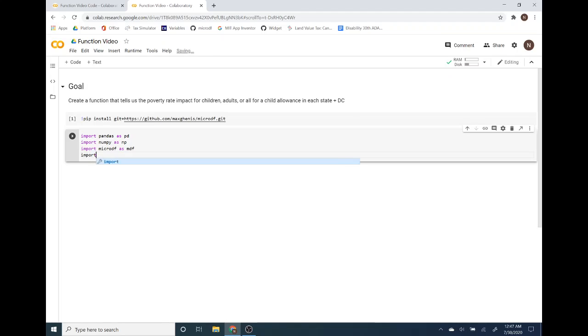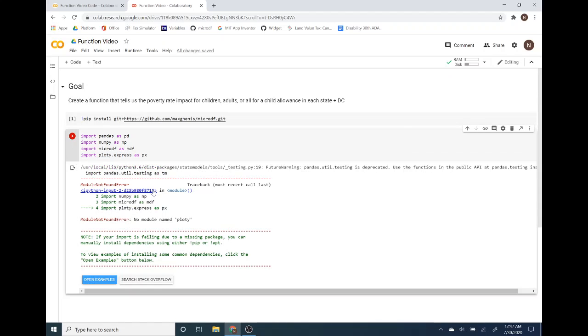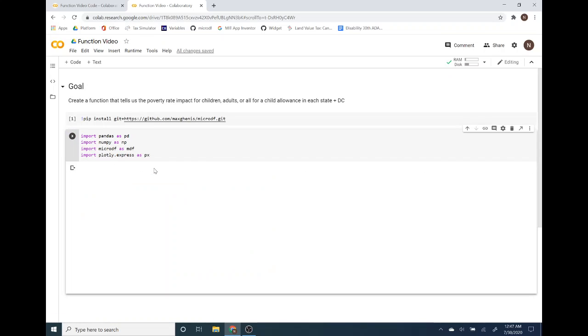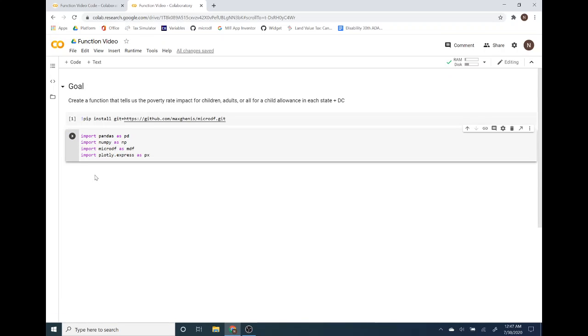And then the end goal here is to make interactive charts, and we're going to use Plotly Express. So I'm going to import plotly.express as px. Oh, not x, as. No module named plotly. Oh, plotly. Okay, good. So now we have our libraries.